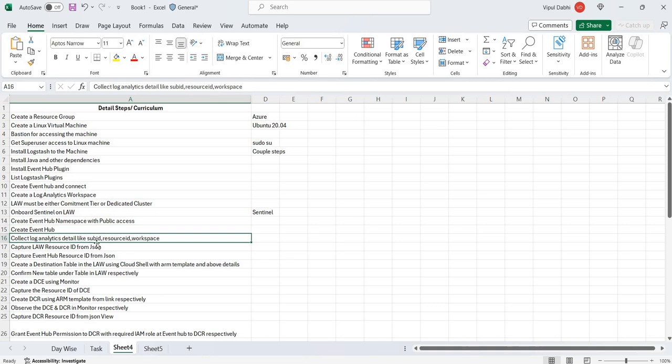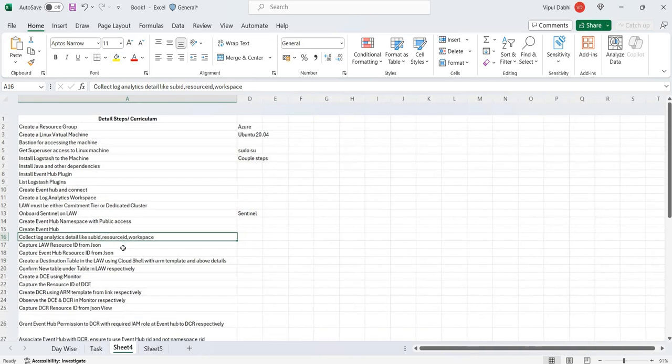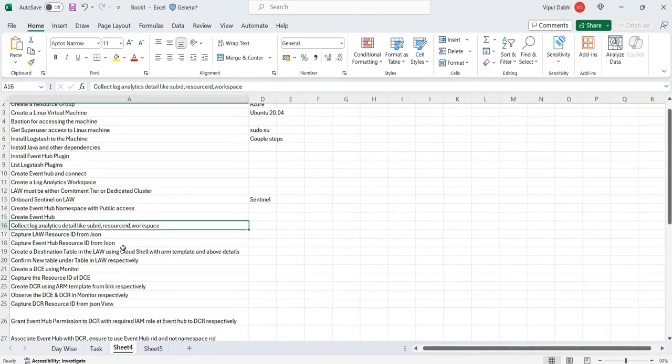Then collect log analytics details like subscription ID, resource ID, and workspace name. These are the things which we need to access here. This is very important. Subscription ID, resource ID, and workspace name, which we can collect from the log analytics workspace. Then capture the log analytics resource ID from the JSON. So there's a JSON resource ID which we need to capture for the workspace.